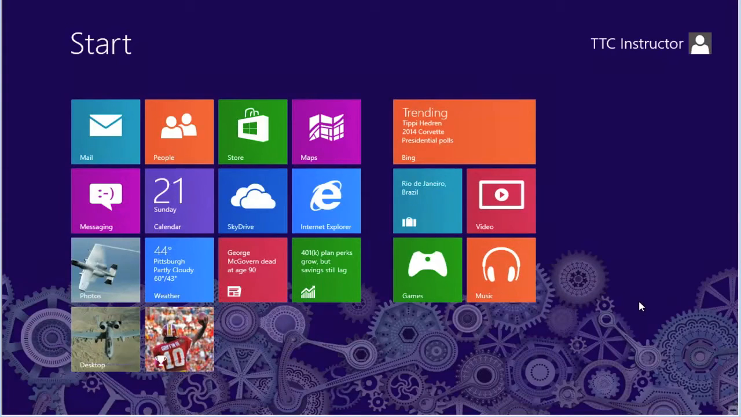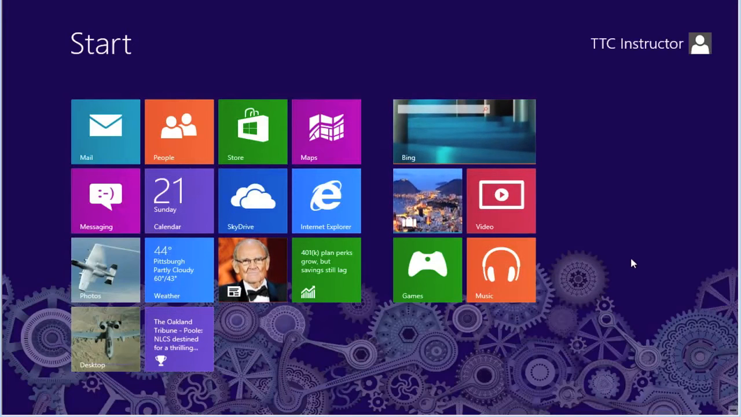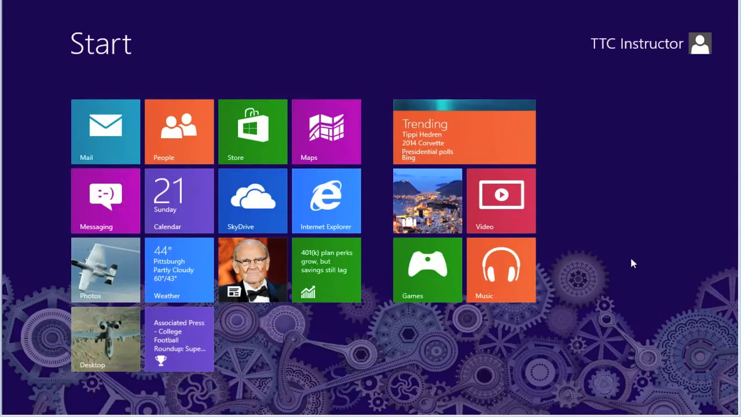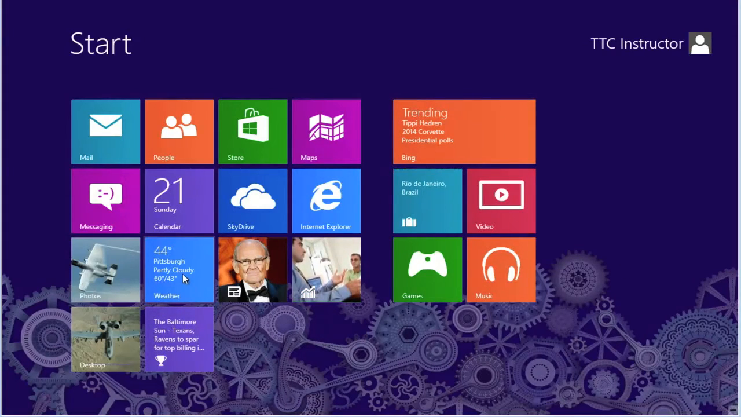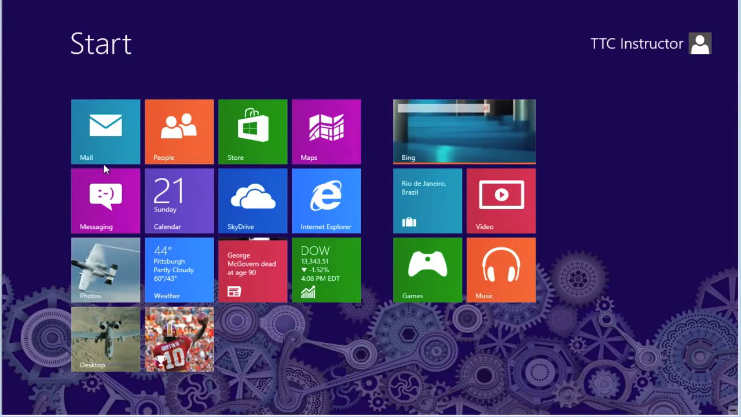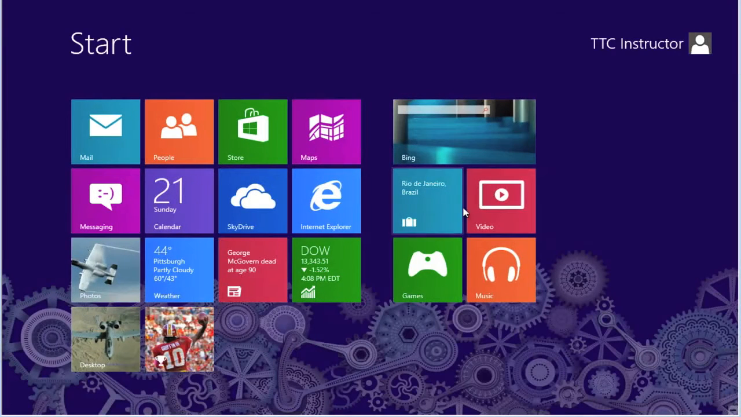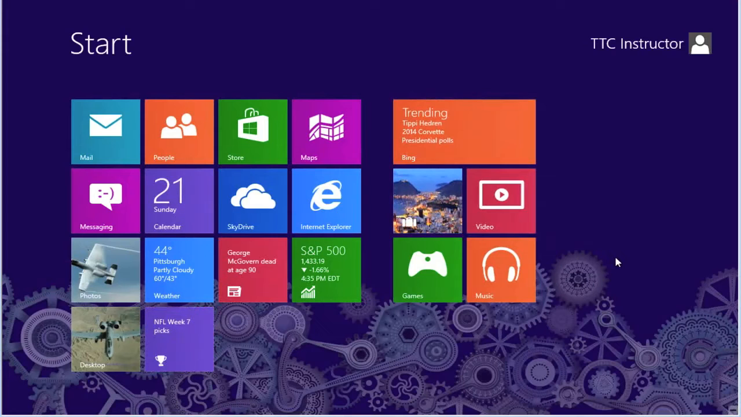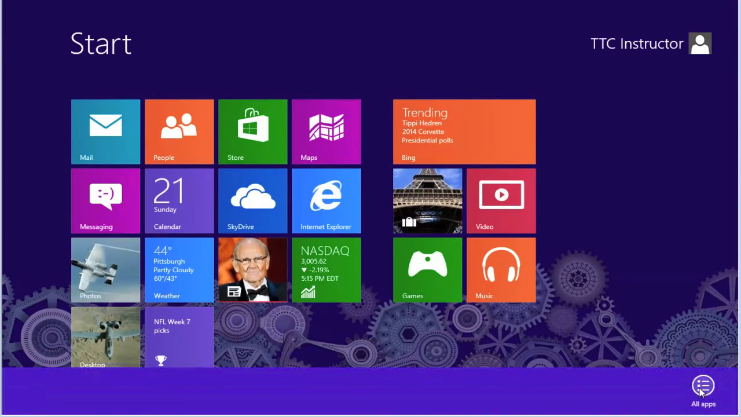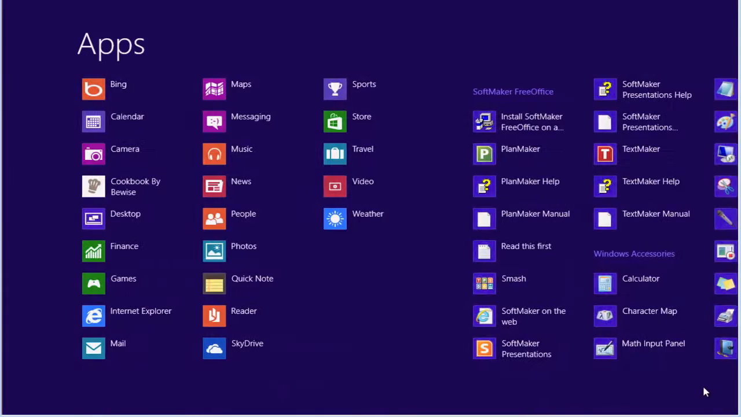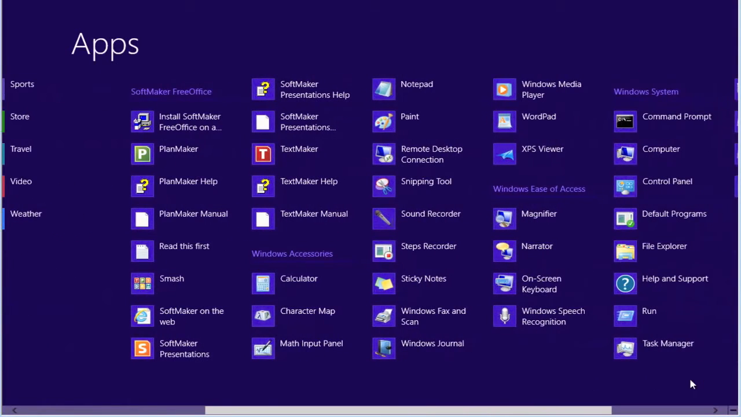To get to the Task Manager, I'd like to show you some other features that the Task Manager will display. But first, I want to open up a couple of applications. Let's open up the Weather application, and then back to our Start screen. And then let's open up the Calendar application, and again back to our Start screen. Now, to get to the Task Manager, from the Start screen, right mouse click, select All Apps, scroll over to the right, select Task Manager.